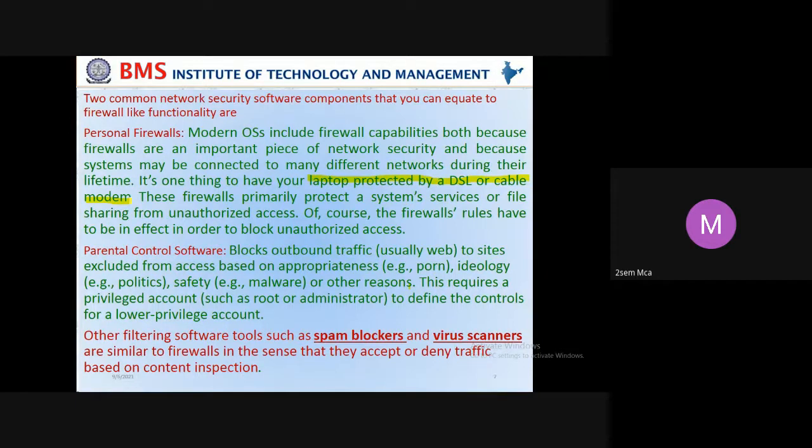This is usually used to block unauthorized access. These firewalls primarily protect system services or file sharing from unauthorized access. So these kinds of firewalls are personal firewalls. Usually they are used with DSL, cable modems or laptops. In this case, the firewall rules have to be in effect in order to block unauthorized access.